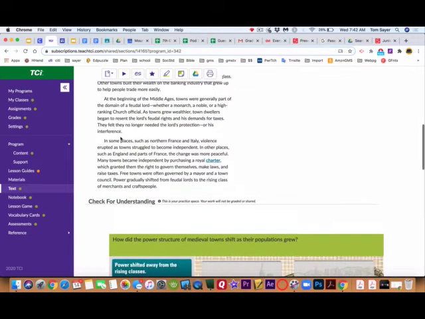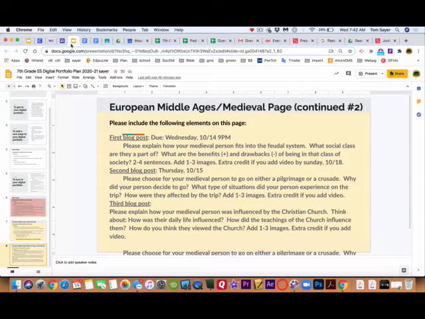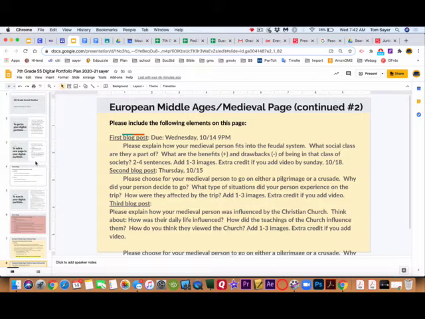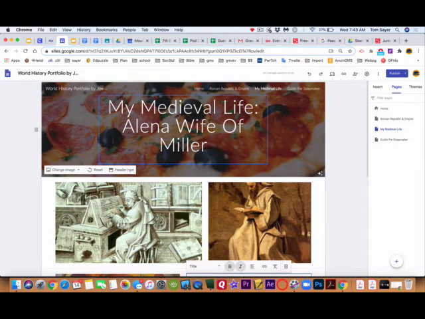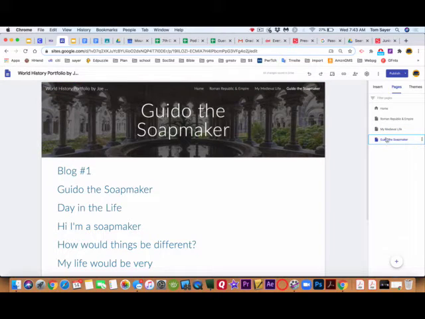Finally, you are going to do your portfolio, and you will find your portfolio right here. I will put this in the third Google Classroom. And what you should have done by now is you should have set up your medieval page. All right, and this is just an introduction as to who you are. And so what I'm going to do is this. I opened up my web page. I said, My Medieval Life, Alina, wife of Miller, as a sample. You can either do it as that or like Guido, the soap maker. Okay.